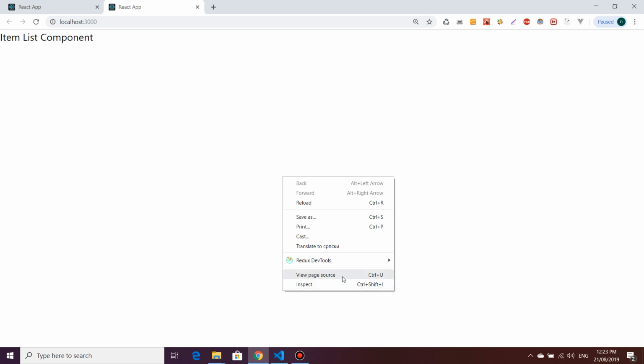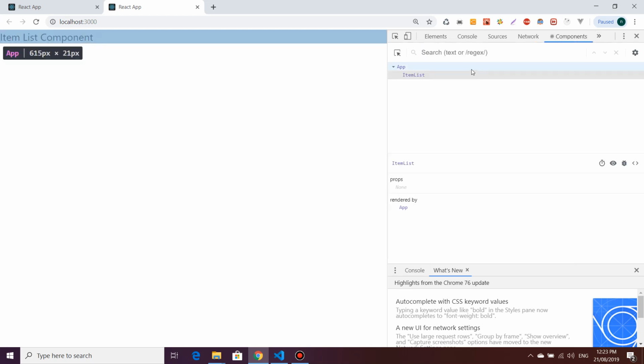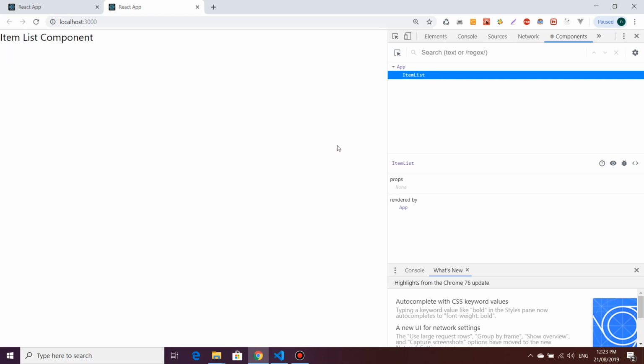Let's inspect our code, and in this window we have different tabs. Click on this arrow and you will see these components. These components are coming from the React development tool that we installed. If you don't have React development tool, please install it. Okay, let's open components, and in this window we now see all of our components. This is our main app component, and inside we see the item list component that we created.